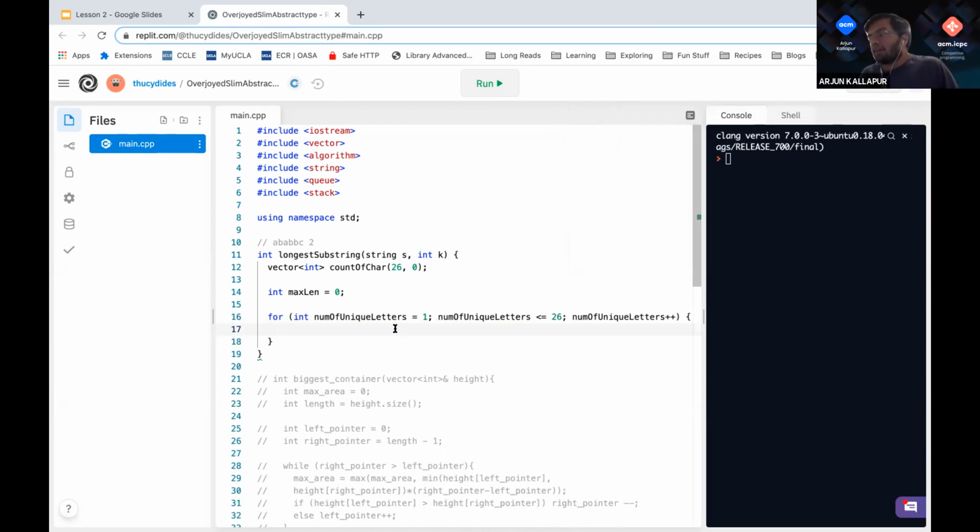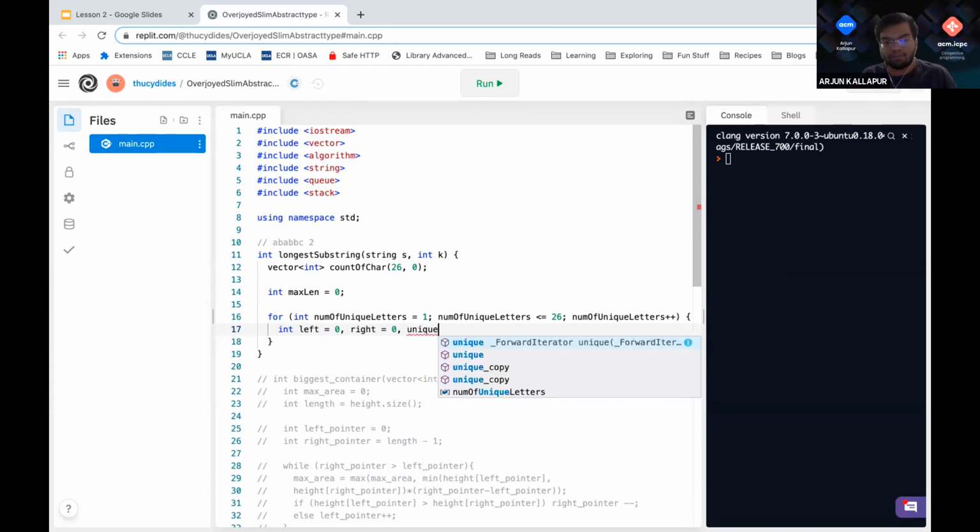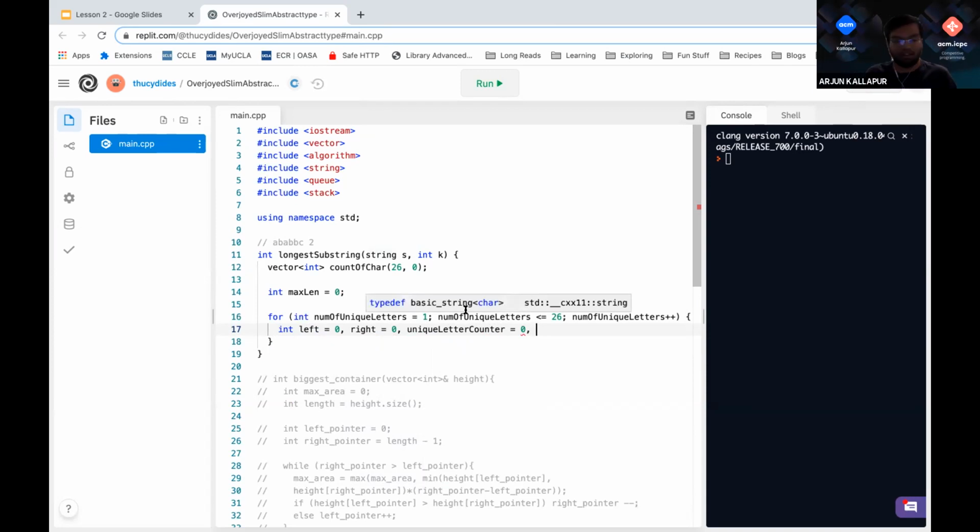Now I'm going to declare my window pointers and a couple more values that we're going to see in a minute. I'm going to say int left is 0, right is also 0. These are the two boundaries for our window. Then we're going to keep track of the number of unique letters we've seen in our window so far, which I'll call unique letter counter. We're going to keep comparing unique letter counter and the number of unique letters we want.